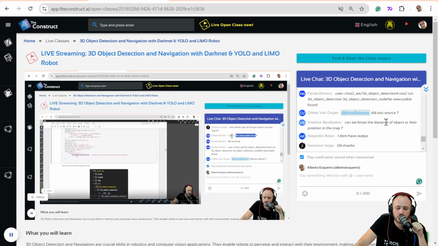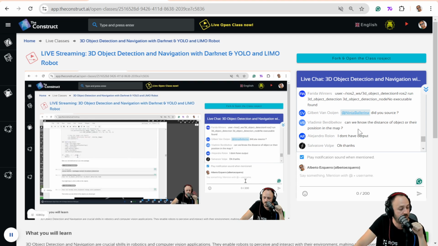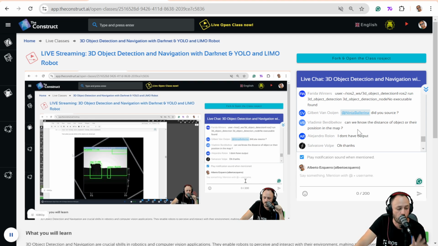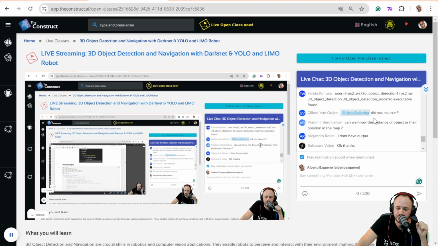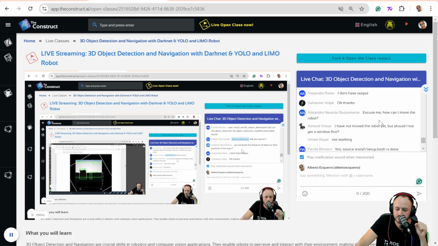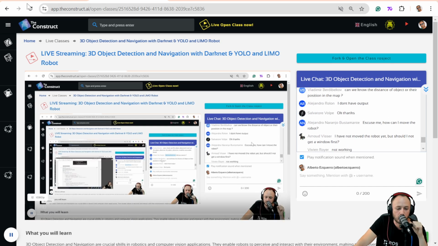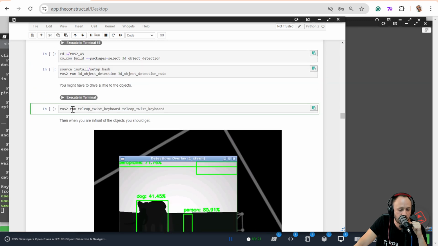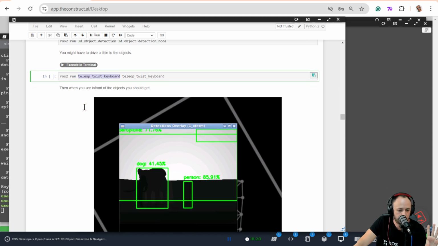Can we know the distance of the object or their position in the map? Yes, we can. And we are going to do it in a moment, Vladimir. How can I move the robot? It is with this command here. Okay? Everything that I am doing is explained in the notebook. All the steps. Okay?